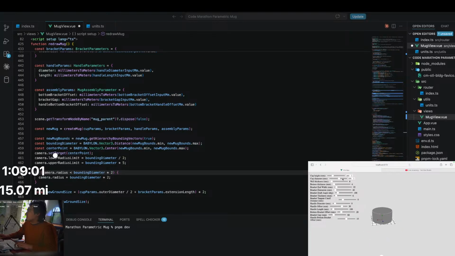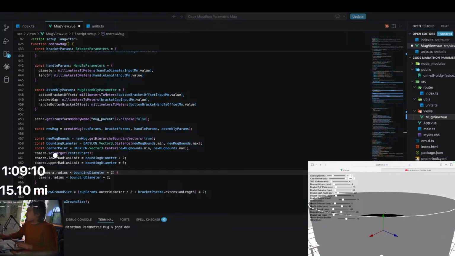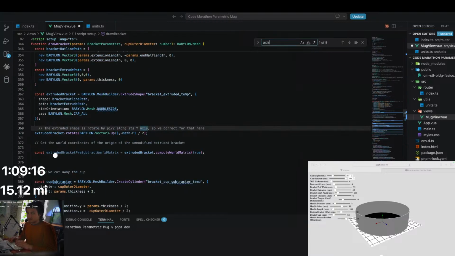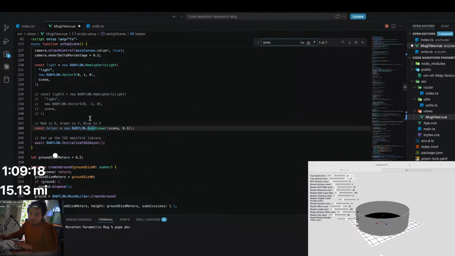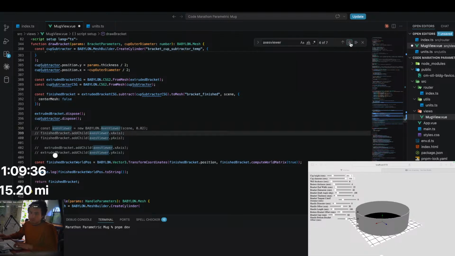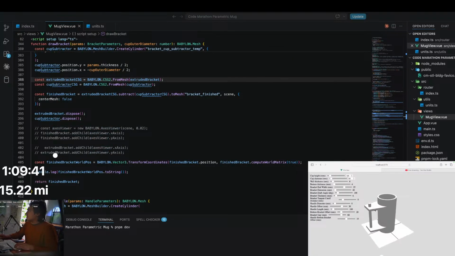So this is looking kind of nice because now the camera is moving around as needed to accommodate the new mug as we change it. Let's get rid of these little axes helpers. Axes viewers. We can hide the main one. We don't really need that. And then there are a couple more that we created, and we'll just comment them out. Okay, that's all of them. So yeah, we got rid of all the axes.